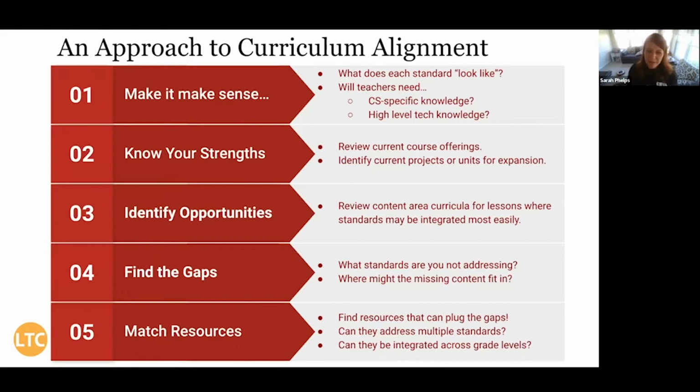So number one, our first approach, make it make sense. As anything, you can't work with something that you don't understand. So we spent a lot of time kind of breaking down those standards. Hopefully this resource is something that you can come back to and you can reference. I'm also going to show you that K12 framework, because it also provides some wonderful clarification on some of the ideas that maybe you are not as comfortable with.